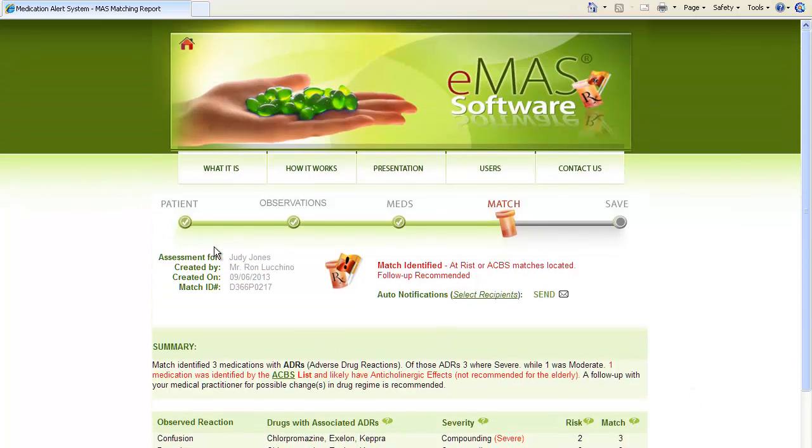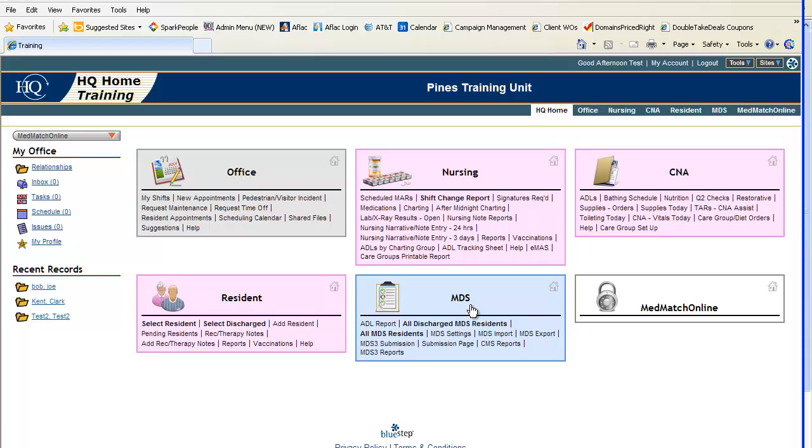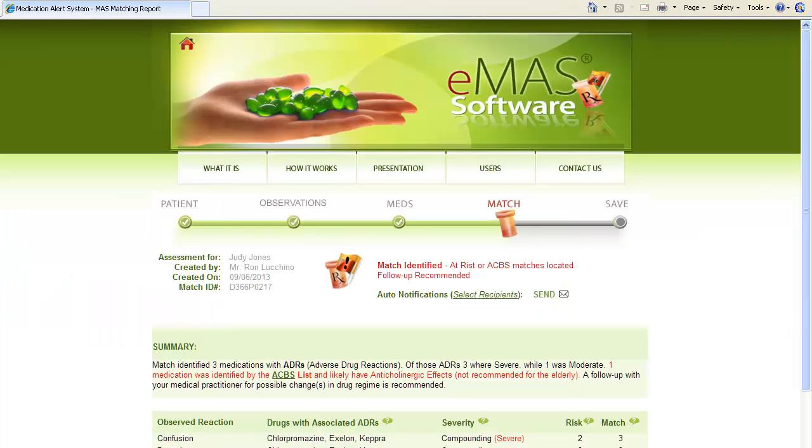I should also mention that the seamless integration I showed you earlier without login was only accessible because we were already logged into the BlueStep software, and because we were logged into the BlueStep software, our link here actually patched us directly into the medication alert system and passed those secure logins to us. The full user authentication was still performed to make sure that all patient records are kept completely secure. So that's just a little bit about the medication alert system from eMAS software and how it works.